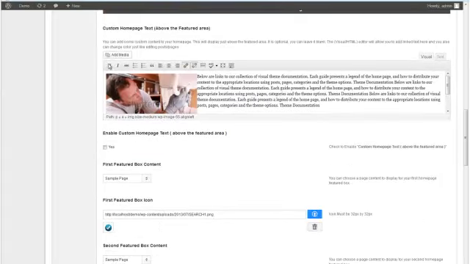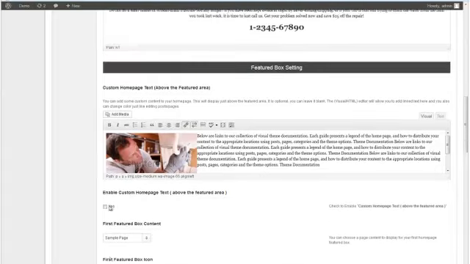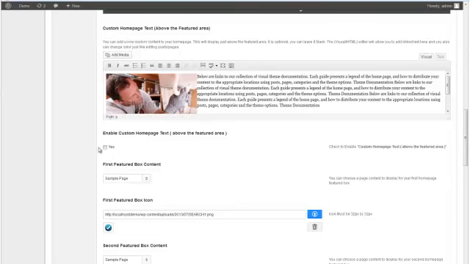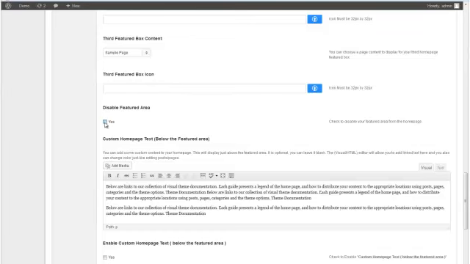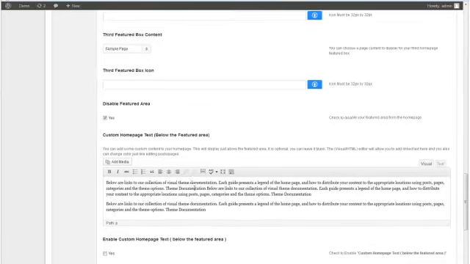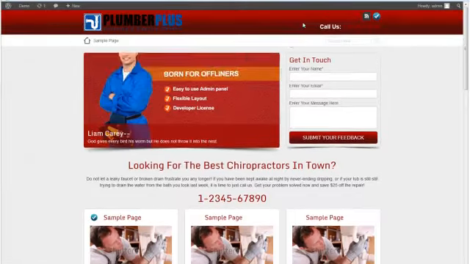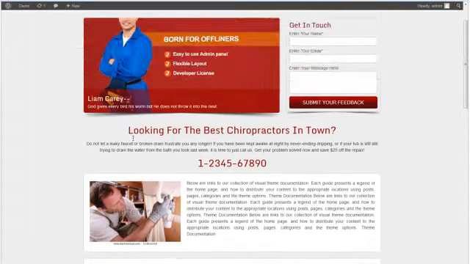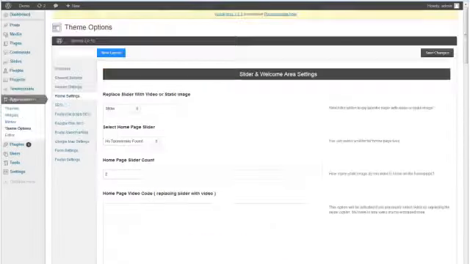Also, there is an option to add some more custom text, like this home page custom text above the featured box. For this you have to add your content here, and you have to click enable home page custom text above the featured area, as well as there is another section for below the featured area, and you can add your content here. It is really easy to do, and it is very SEO friendly. And now you have to refresh your website, and you will see that this custom text has been added very nicely.